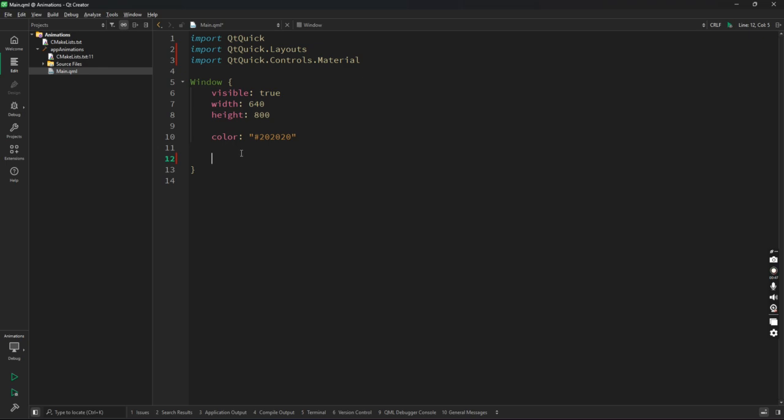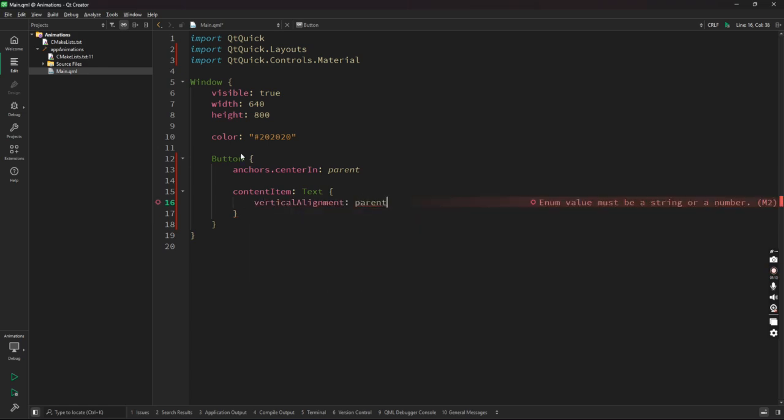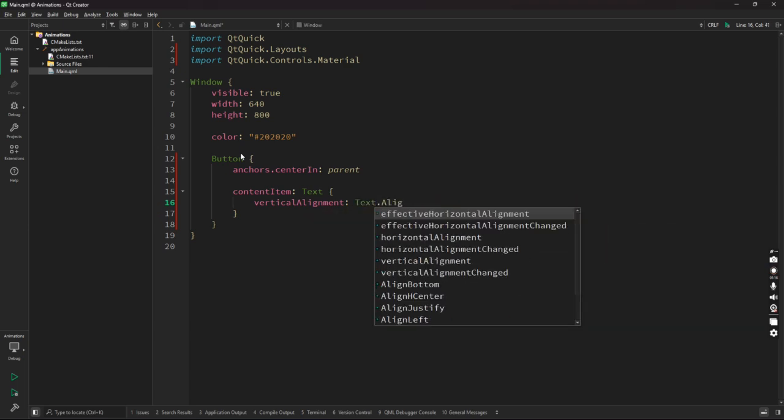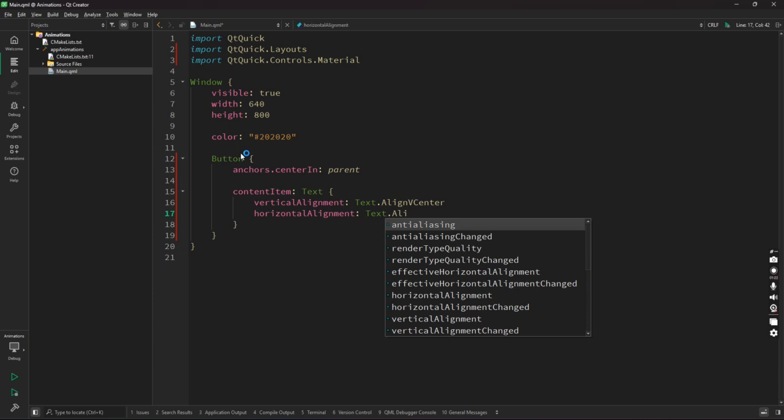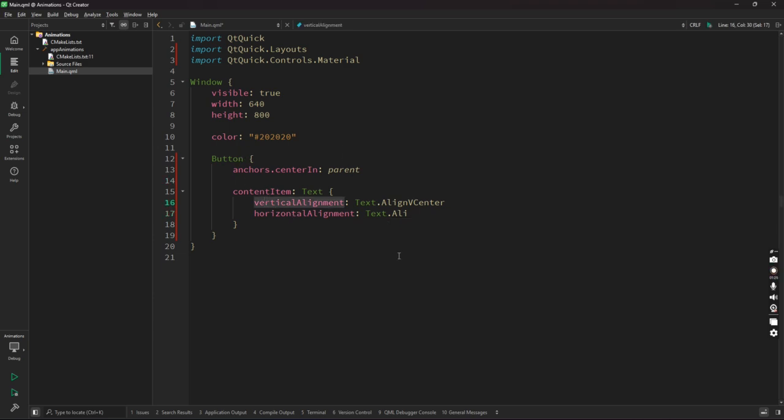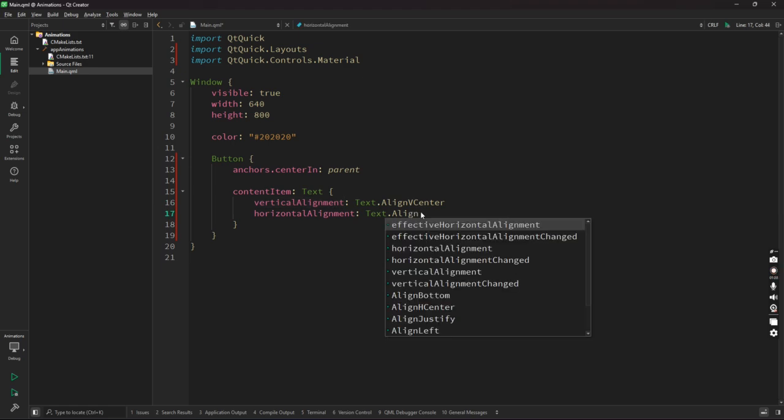So anyway, this time we'll be implementing a button. So let's first add a button, and I'll say button anchors centering parent. Right now, the content item on the button will be a simple text, which will say hover me. So I'll say anchors dot... Okay, I don't think that will work. Maybe that could work, but this time it will not, because content item will fill the entire button, so centering will not actually work there.